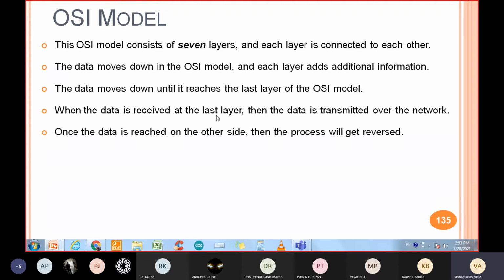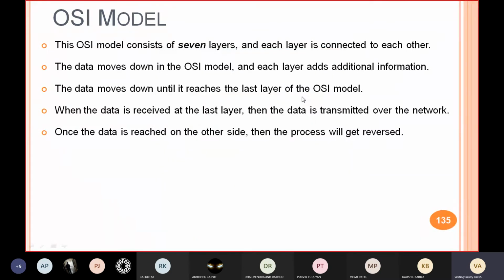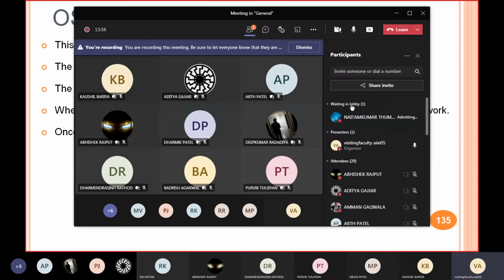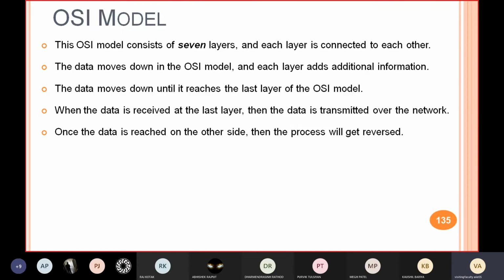So here you can see the data moves down in the OSI model, right? And each layer adds some additional information to whatever information they received from the previous layer, and then they pass it on. This process continues till the information reaches the last layer. And when data is received at the last layer, then data is transmitted over the network through a physical medium, which is some cable. And once the data has reached the other side, the process gets reversed. So this is the OSI model.